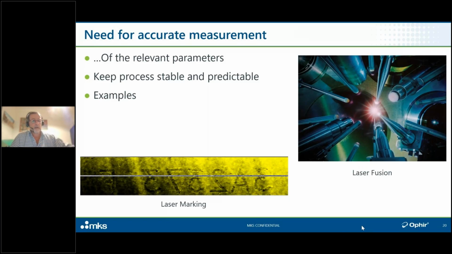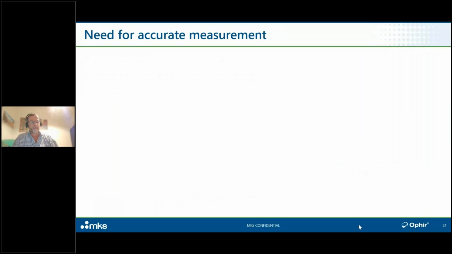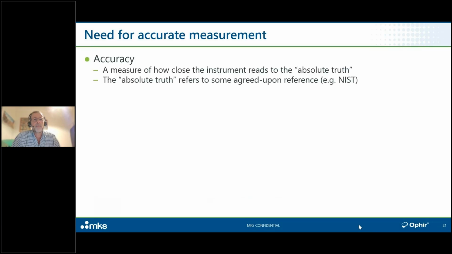So we talked about the need for accurate measurement. So far we talked about the measurement. Now let's talk about the accurate. So what do we mean by accuracy? It's an easy word to use when you say it fast, but what does it mean?